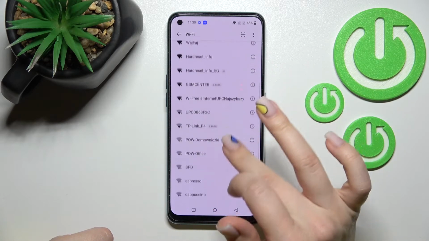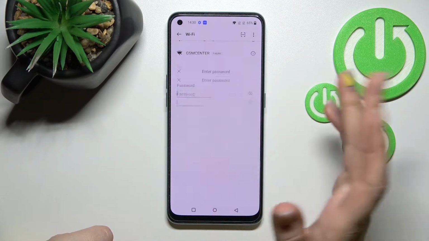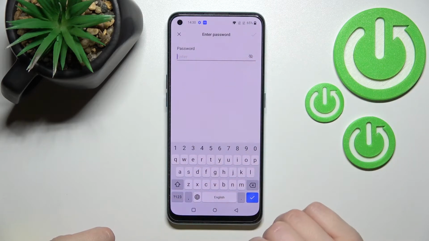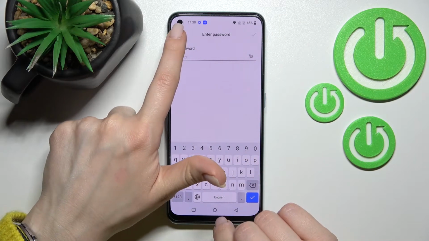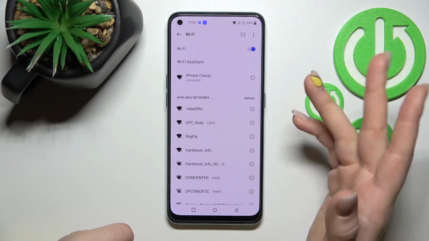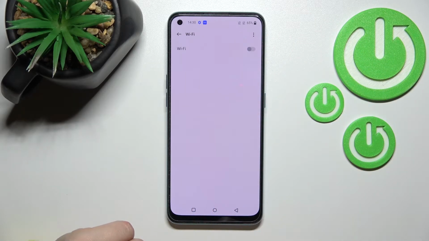And the same way we can add one more network, for example this one. Enter the password the same way, click OK, and then connect. To turn off the Wi-Fi, click once again on this Wi-Fi switcher, and that's it.